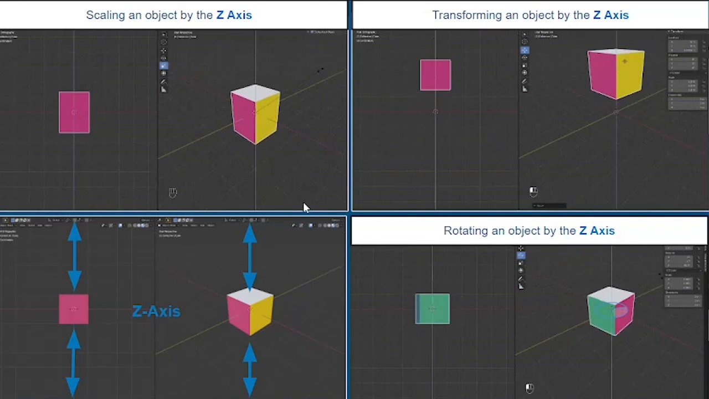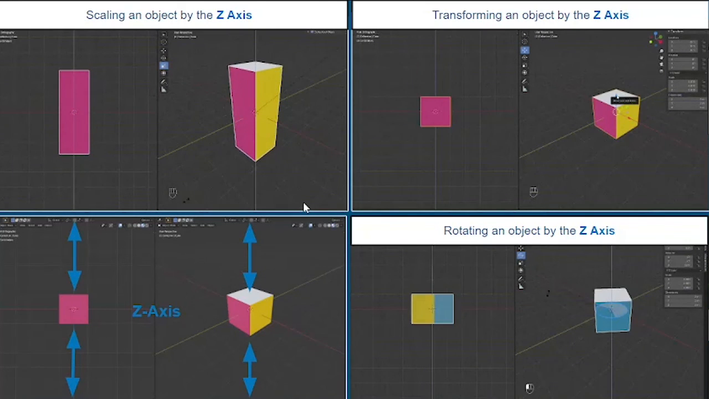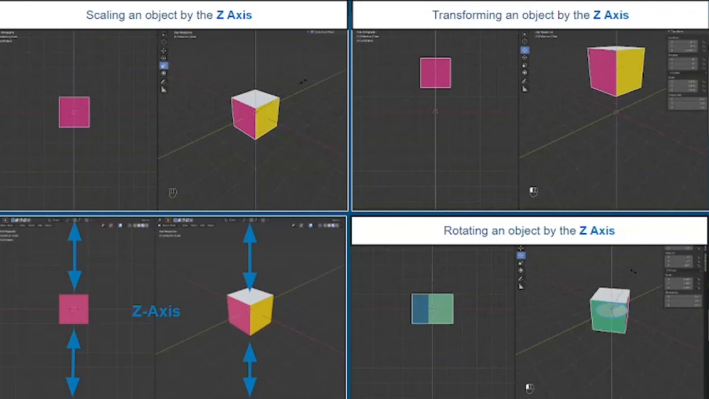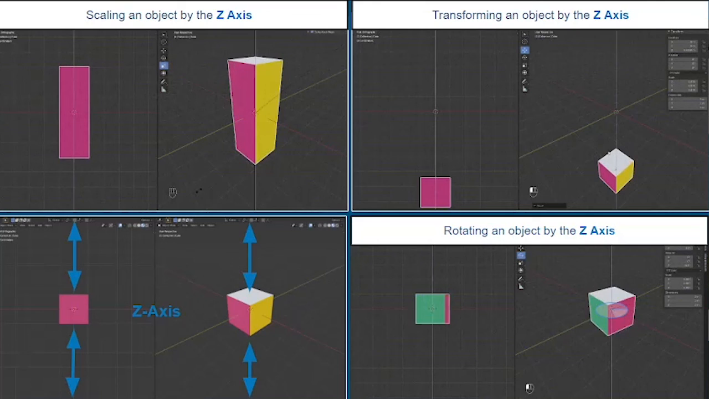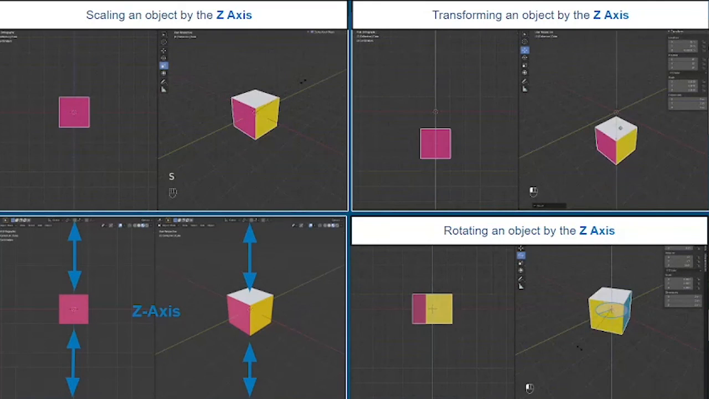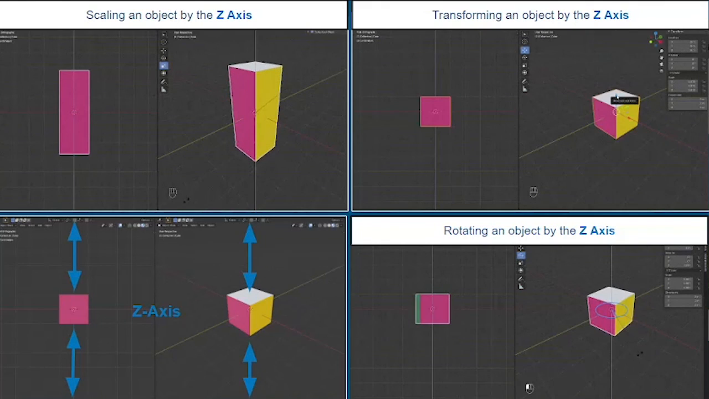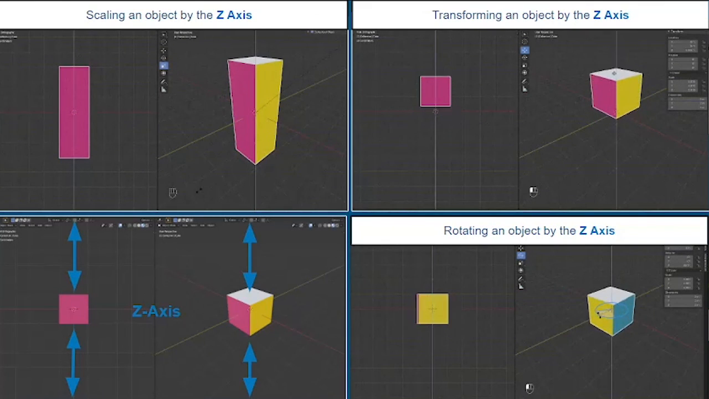The first one we'll focus on, up at the very top left, is scaling an object by the Z axis. In that video, I talked about scaling by pressing the S key and then moving your cursor away from the object. If you press S and then the Z key immediately after, you'll scale only on the Z axis. There you can see me doing that, and you'll see it follows that blue line.